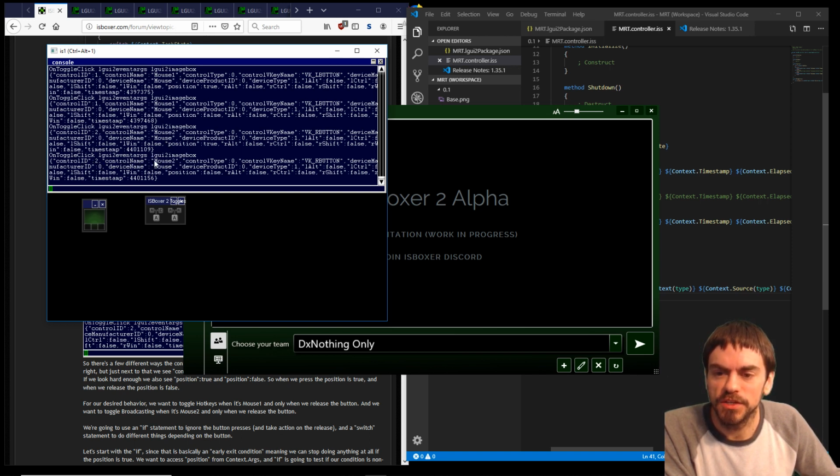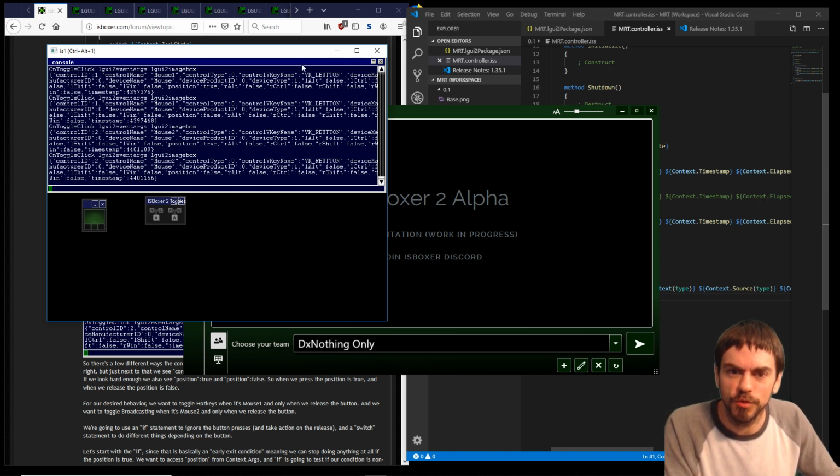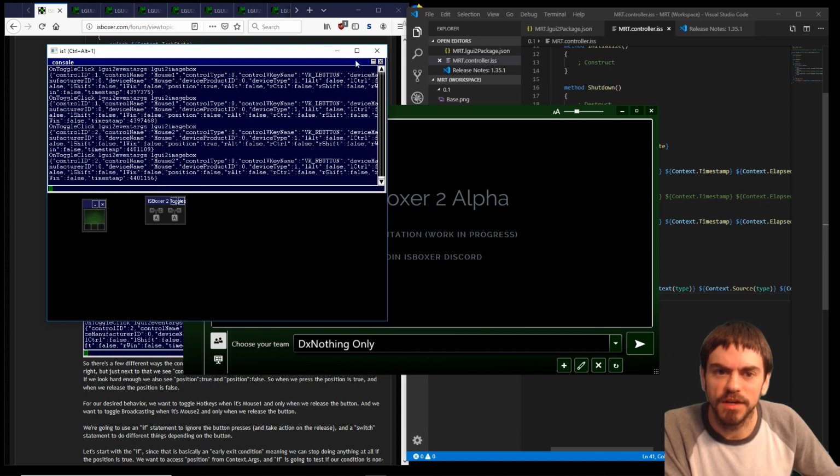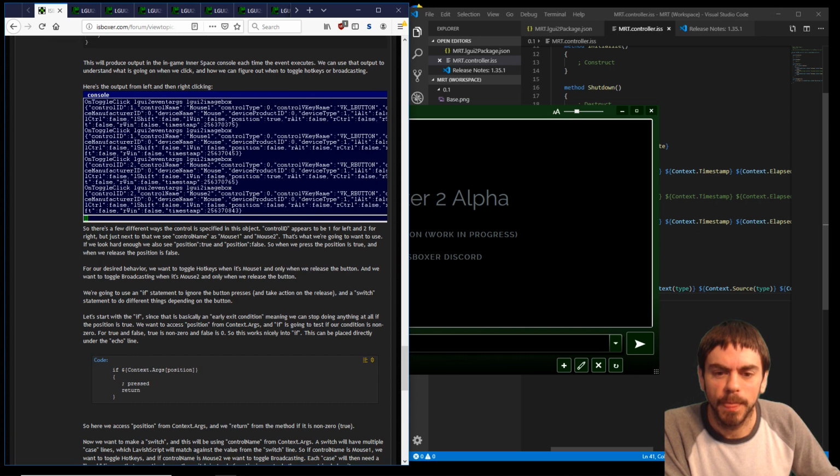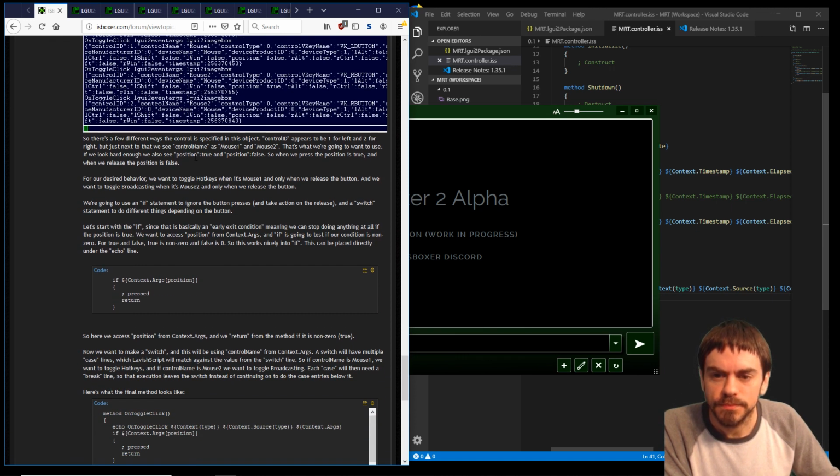So we're going to plan to use the control name mouse 1 and mouse 2 to handle left and right click. And then if we look hard enough, we can find position changes each time. So a click was true, and then a release is false, and then the right click true, and then false. So that shows you what fields are available from the context of this event. So you can access any of that data. So that was this here.